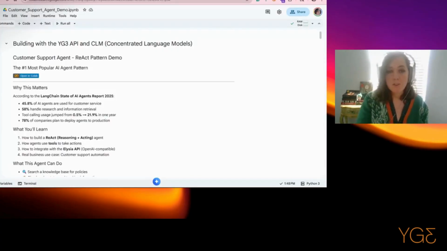For this, I started with something really simple, the customer support agent that's built on the React pattern. It's okay if you don't know all those terms right now. We're going to go through them. And also this Colab is going to be available to anybody to just run the cells themselves and try it out. It's super easy. Our API is compatible with the OpenAI API, so it's in the same format. All you have to do is swap out a few lines of code.